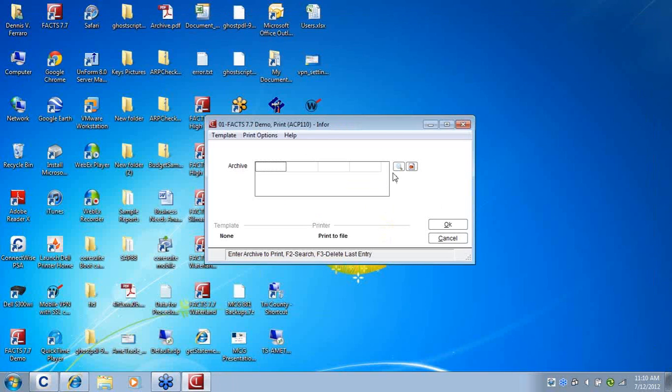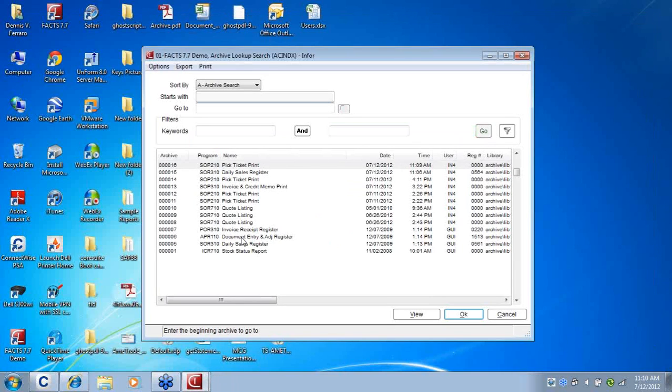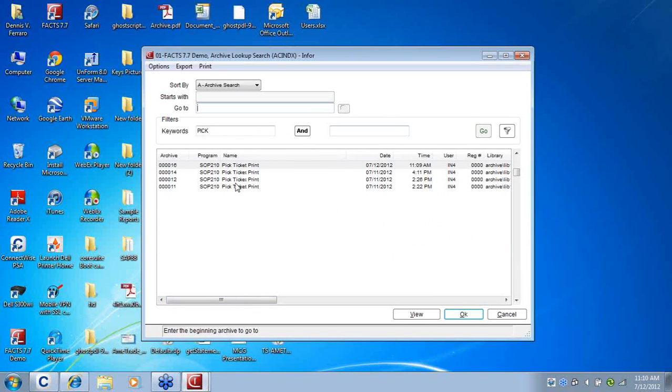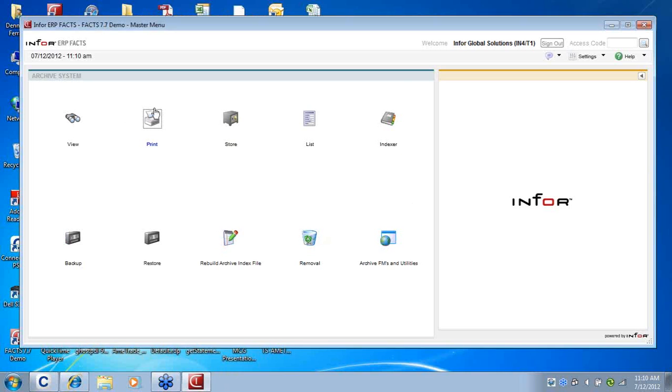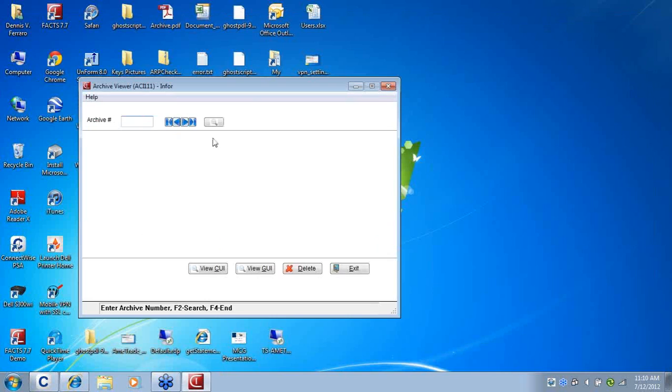You can, again, print what we've archived, so we can go here, and we can go directly to the ones we just did. You can see the pick ticket. Again, we can search our different libraries. You can also search on keywords. So we can call up a pick. And we can see here the ones we want. We can select the ones. And again, we can print. We can view the information.